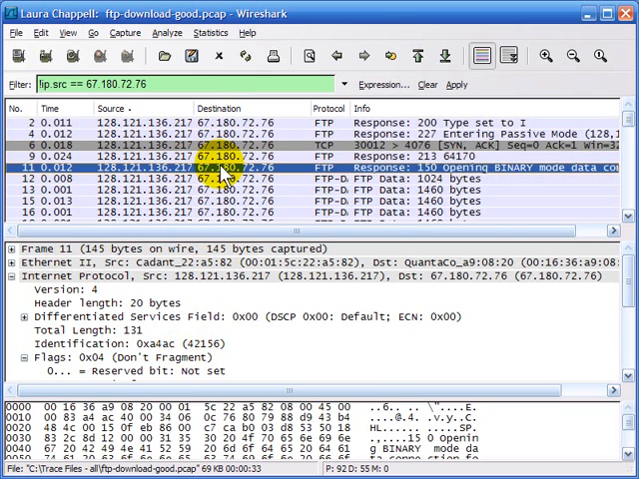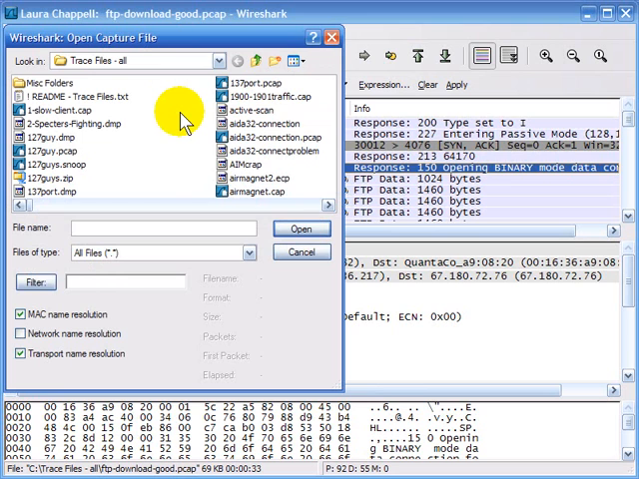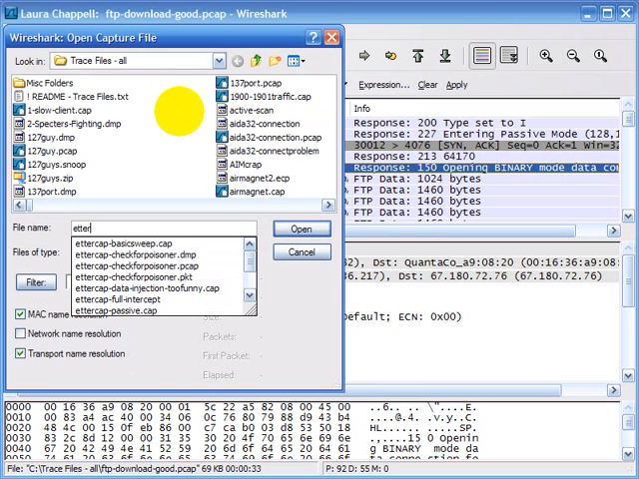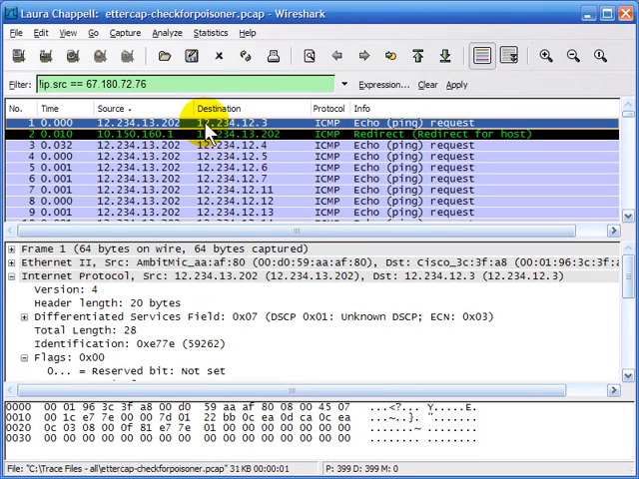Now, not every TCP/IP stack is going to increment just by 1 for every packet, but it should increment. The number should be higher, not lower, and it should increment by at least 1. In the trace file I'm going to open up now, you will see problems with that IP header ID value. The trace file is called ettercap check for poisoner.